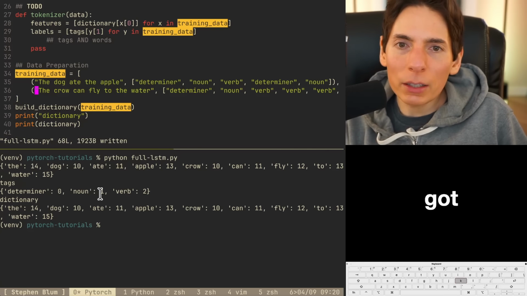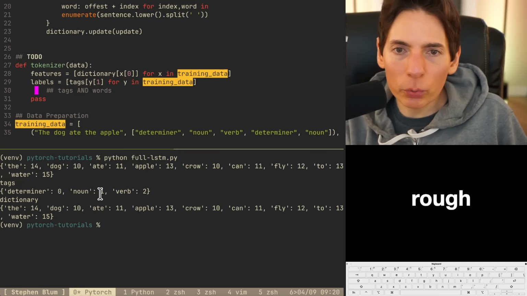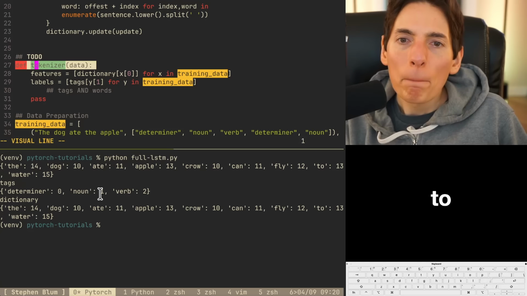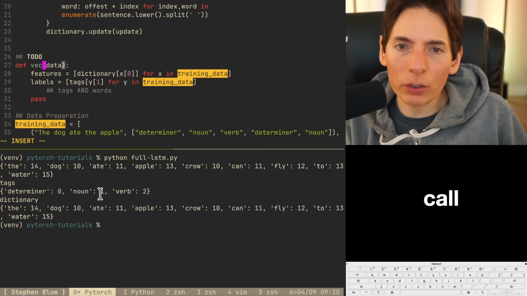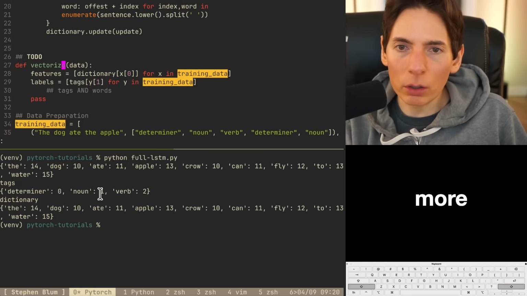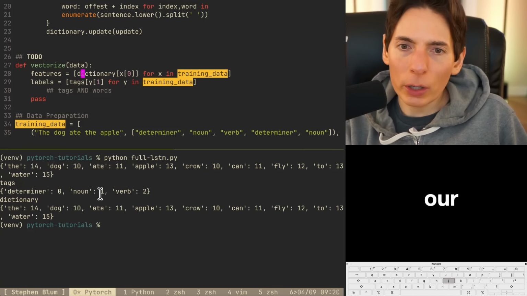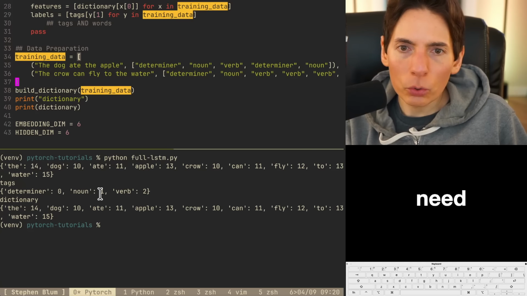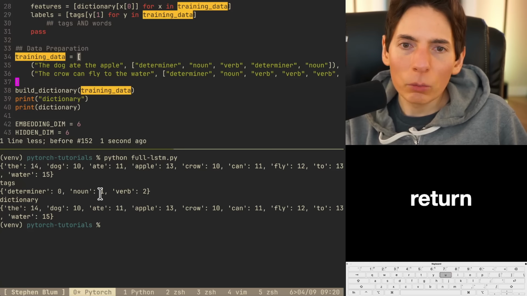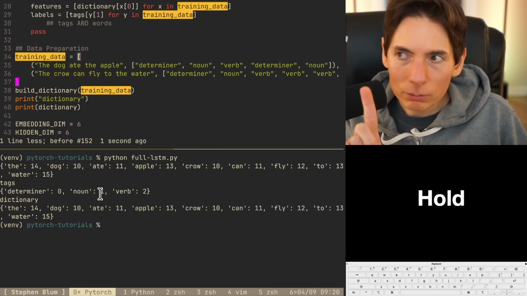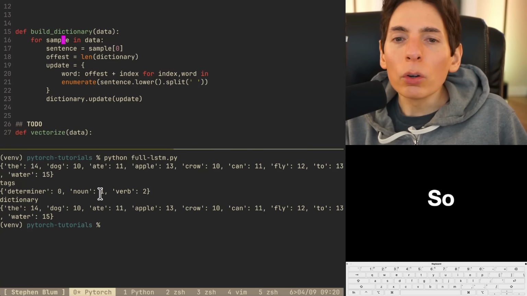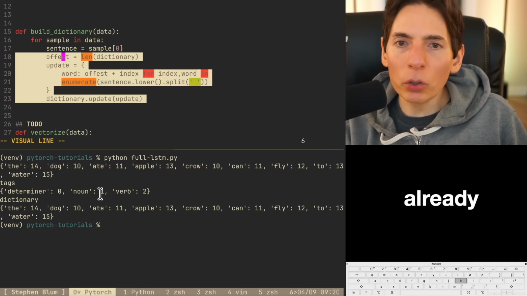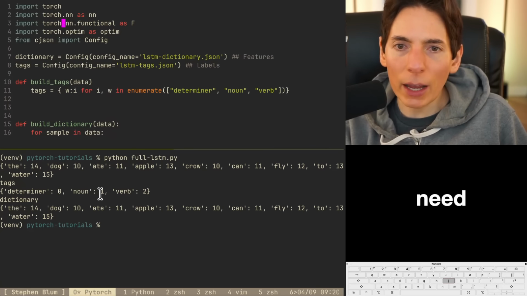Okay, so we've got our data here. It's a little bit rough now. So we've got our tokenizer. We're going to basically vectorize our data. I'm just going to call this vectorize because it's a little bit more general. So we're going to get our data, which is our training data. Then we need to return our. Wait, hold on. We need to think about this for a second. Okay, so we already got to build. We're missing one thing. We need to build our tags. Okay.